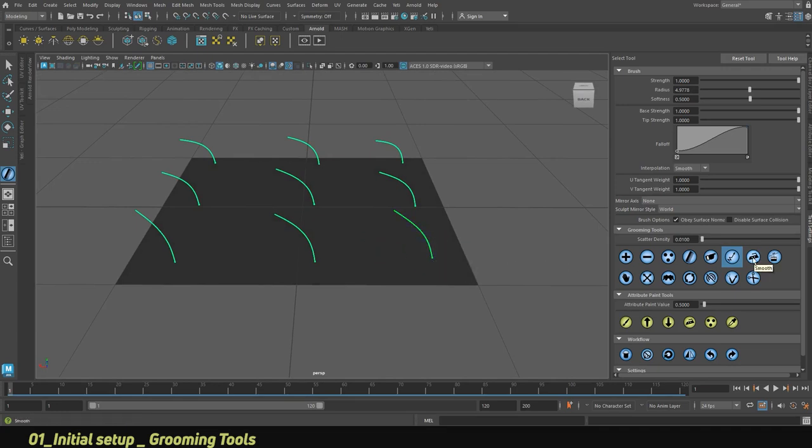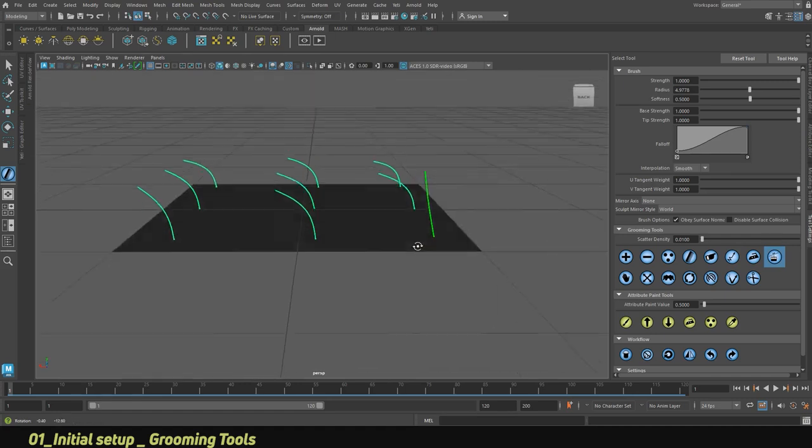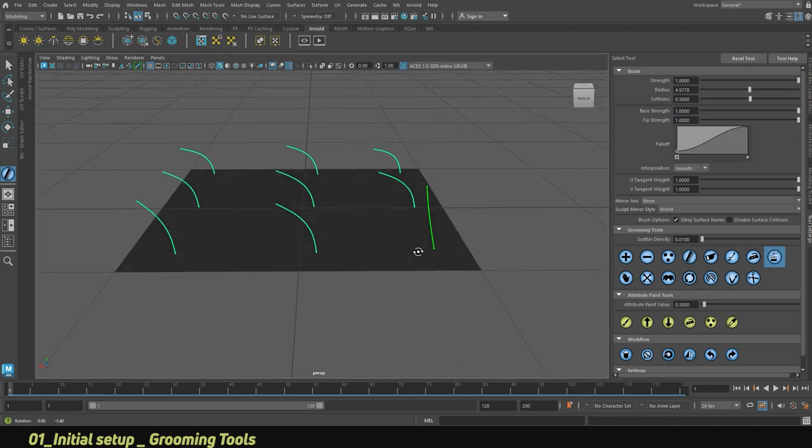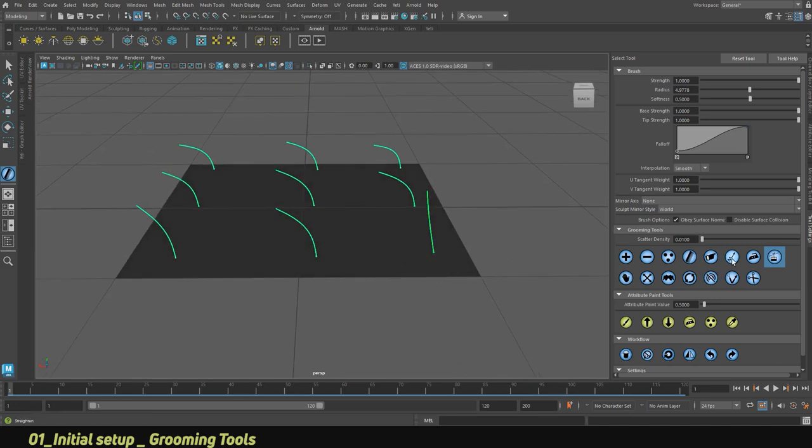The next tool is called Lift. The difference between Straighten and Lift is that the Lift tool lifts the strands off of the surface of the mesh, while the Straighten tool straightens out the strand's shape across the length using the base as a normalized direction.